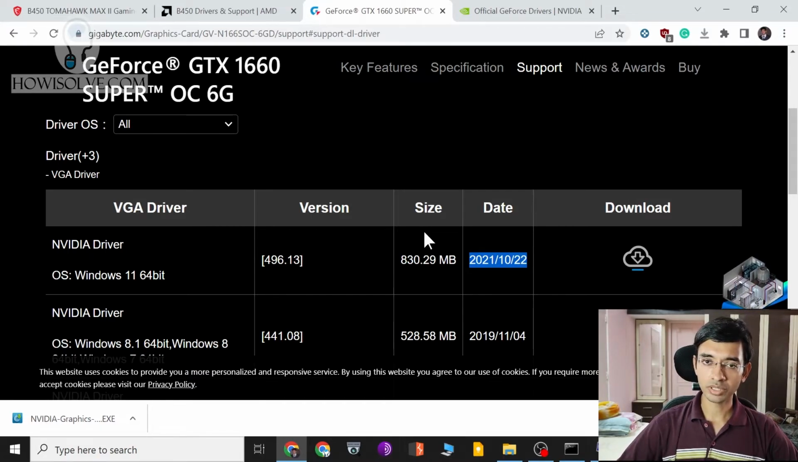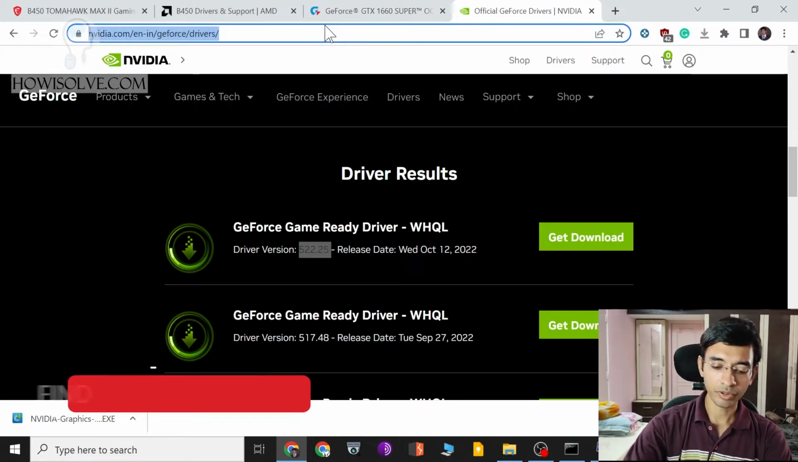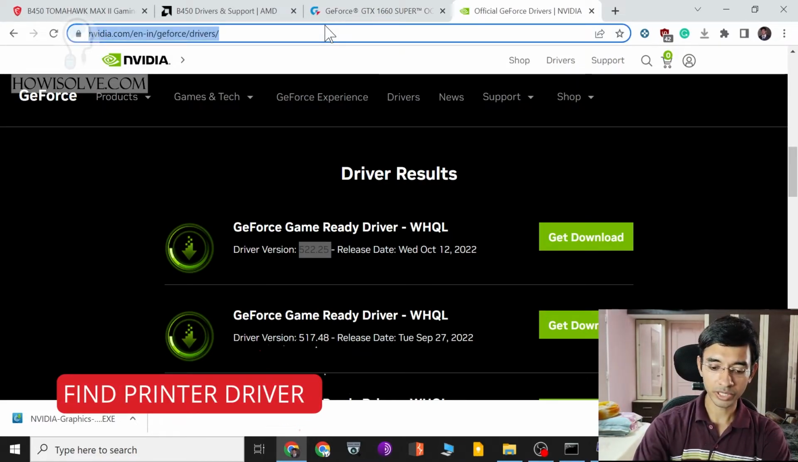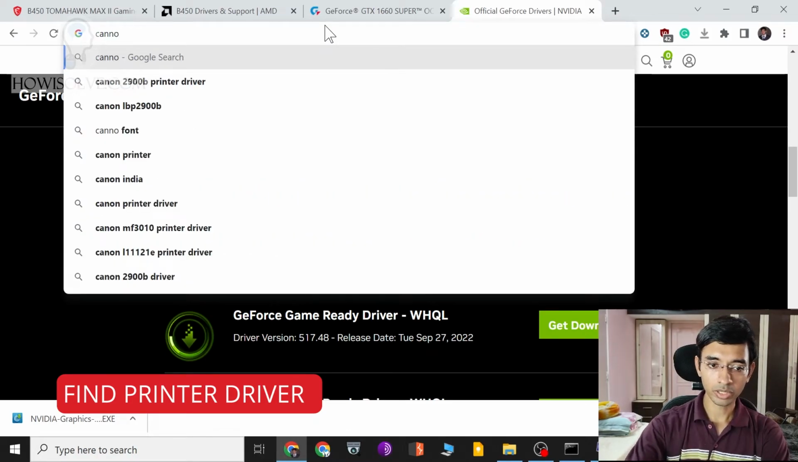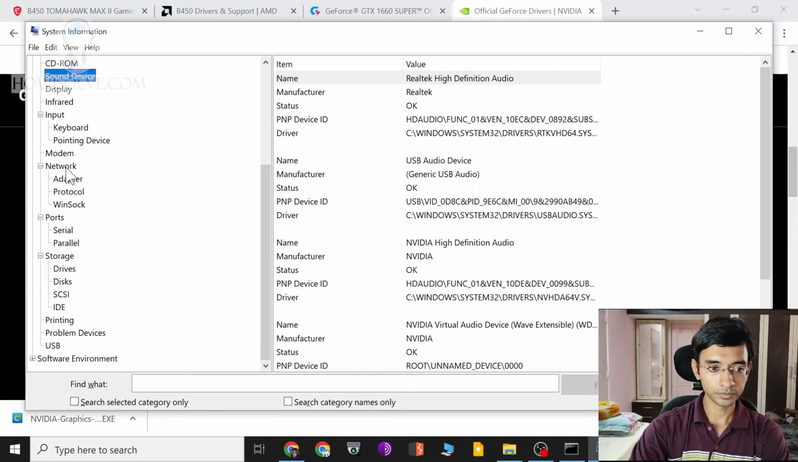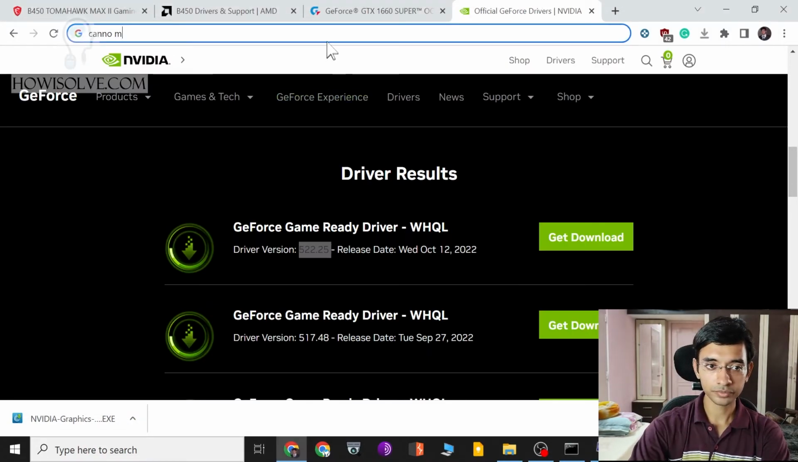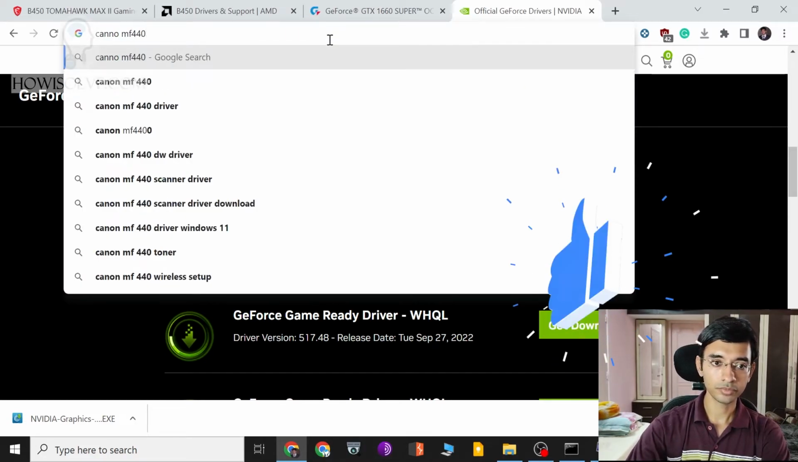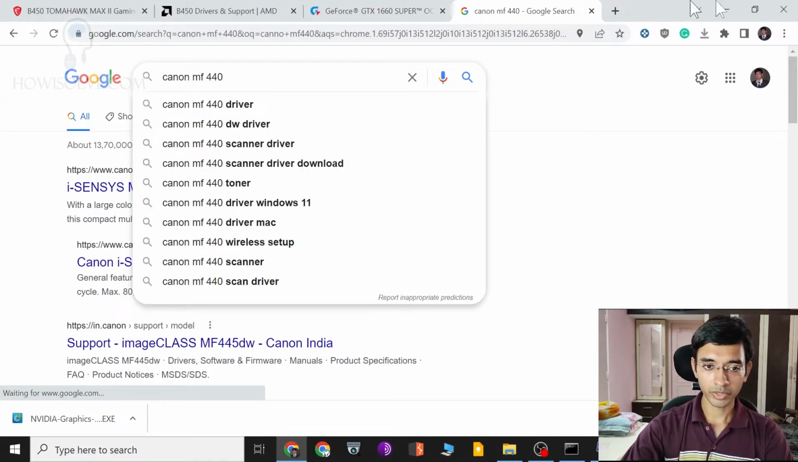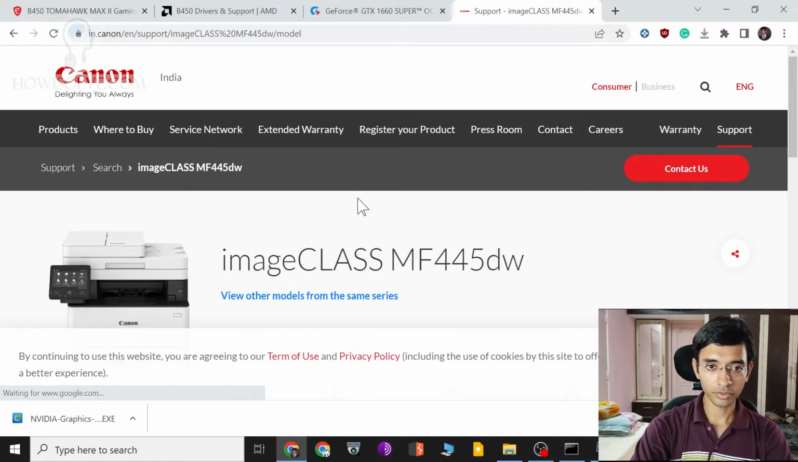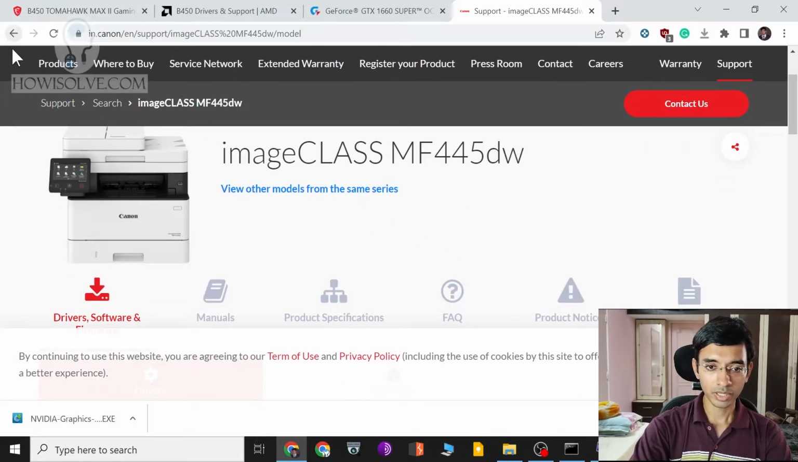Apart from these two types of drivers, you can go for the system manufacturer's drivers. So that's how you download the drivers for your graphic card and the chipset. A similar process you have to follow for other drivers. Like if you've got a printer, you can search for the printer driver, like typing Canon and the model number. Let's say we have over here MF440, and you can type drivers, and you can see MF44. It's not the same driver, but you can get the idea.